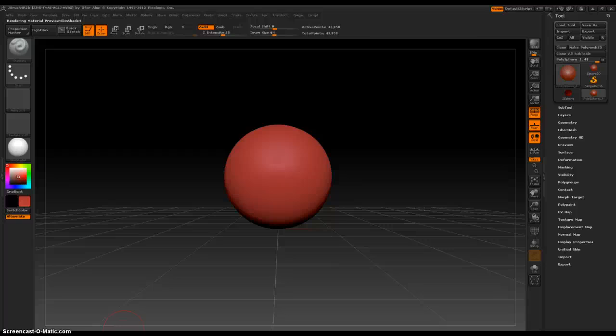Hey everybody, I have an exciting video for you right now. Now, anybody that uses ZBrush or ZBrush 4 R2b should know a little bit about FiberMesh.